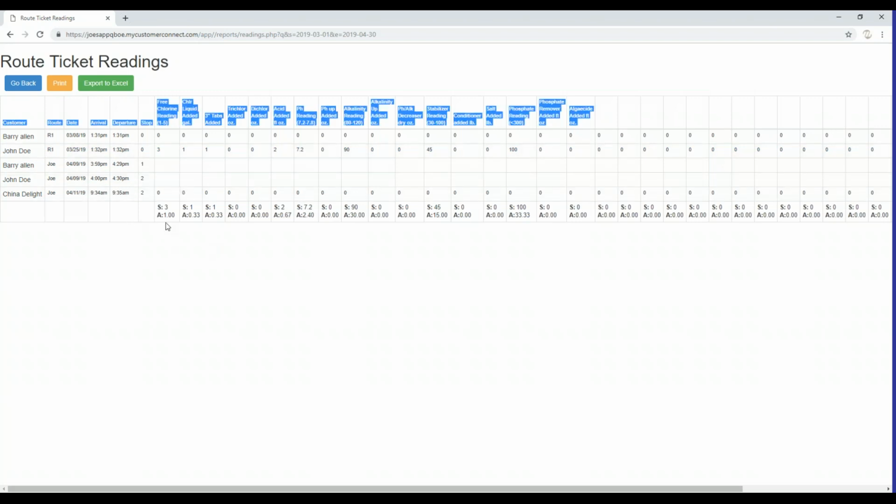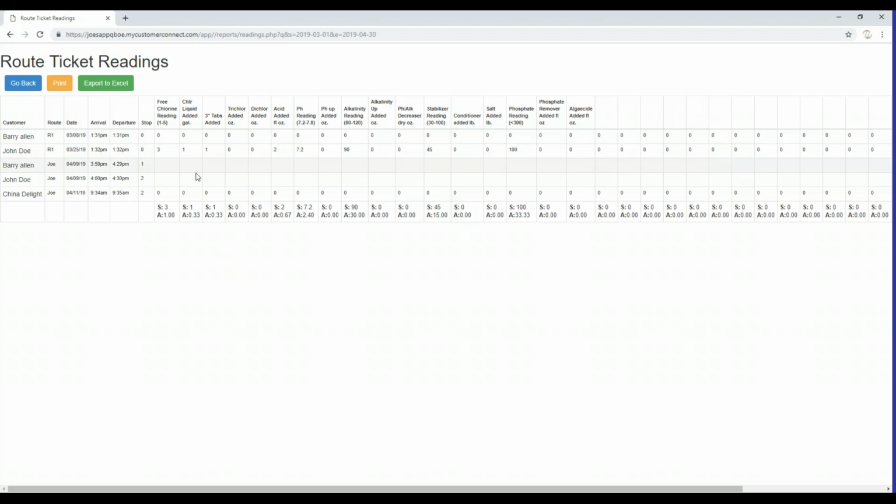You'll notice along the bottom here, there's an S and an A. The S stands for sum. The A stands for average. So this is nice. And in a previous video, when we talked about formatting our route ticket labels, I explained why it would be a benefit to have fields such as chlorine liquid added in gallons as a route ticket label, because this is where we can determine the total amount of liquid chlorine that we're adding based on a date range or a route or even a specific customer.